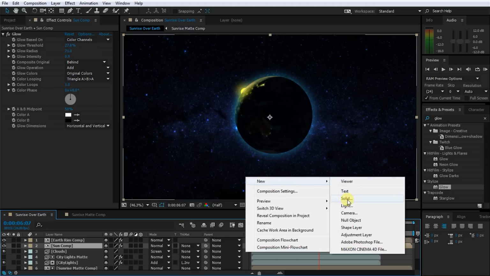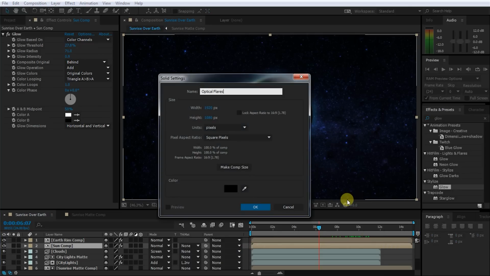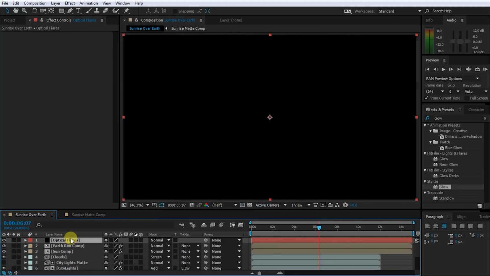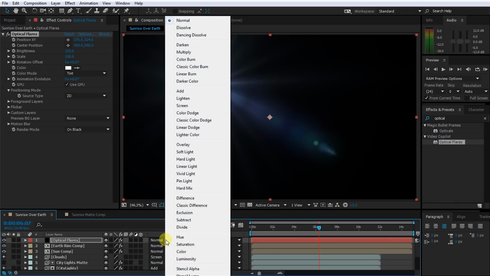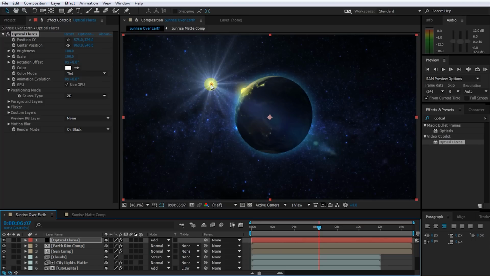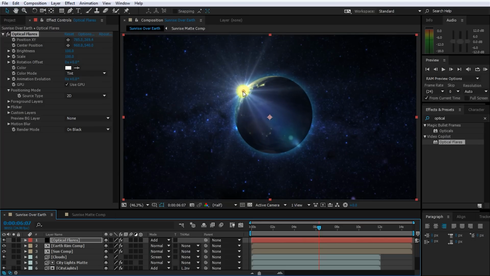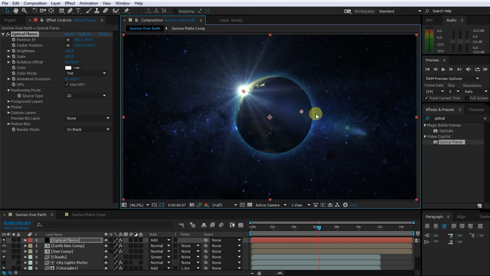Let's create a new solid and let's call this one Optical Flares. Make sure it sits at the very top of our composition. And let's apply the Optical Flares effect from Video Copilot to this layer. Let's change the blend mode of the layer to add, and let's position the optical flare right on top of the sun. Let's also move the center position over a little bit to the right so the rays are radiating off towards the right side of the scene.